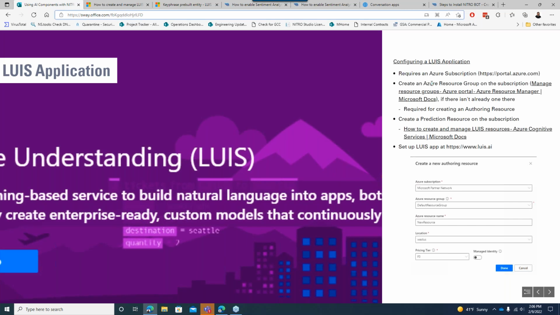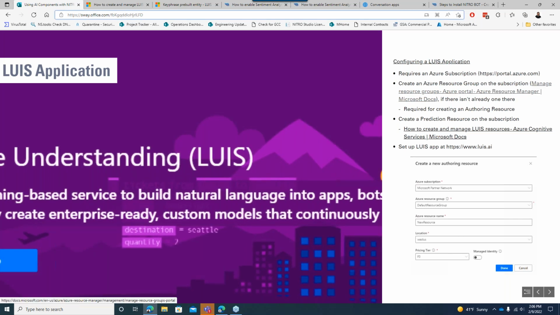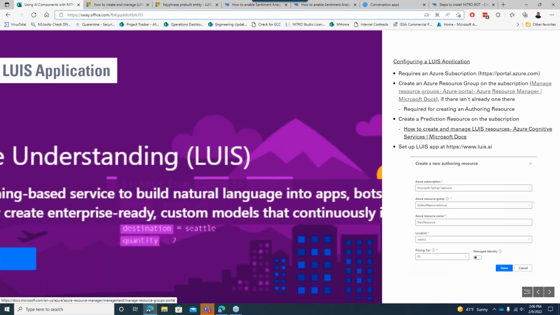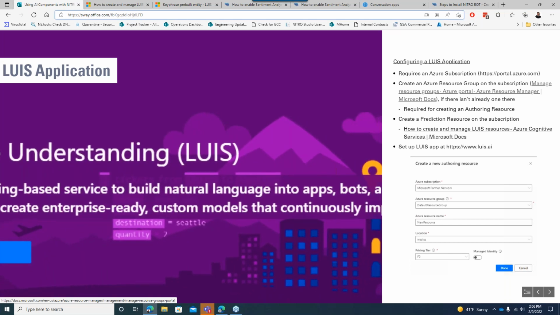And it's also helpful, if not necessary, to have a prediction resource on the subscription as well. And there's information. You can see I have a couple links here to go out to those resources. I'll make sure they're included in the email that goes out after the workshop today. A lot of it's Microsoft documentation.